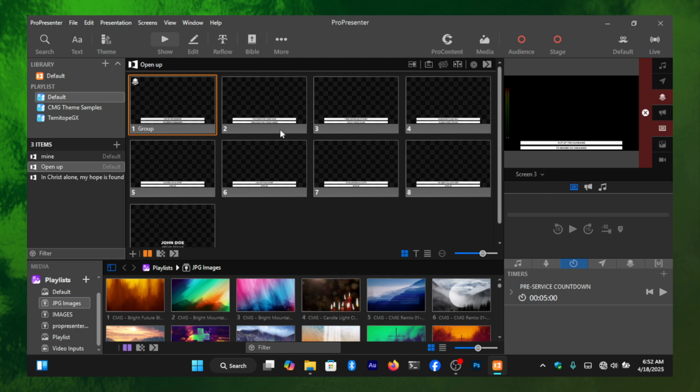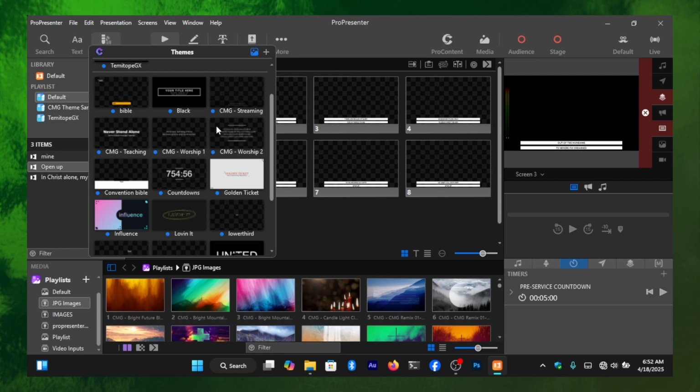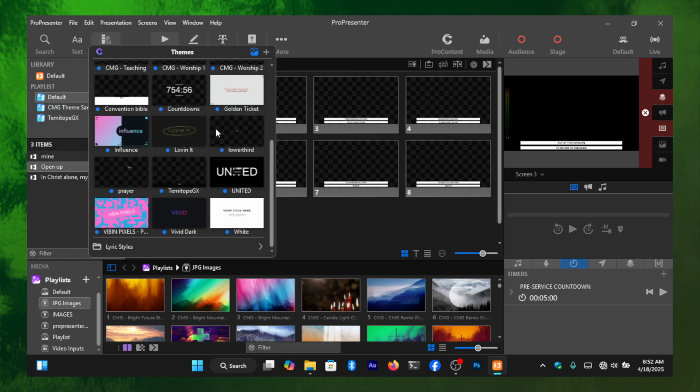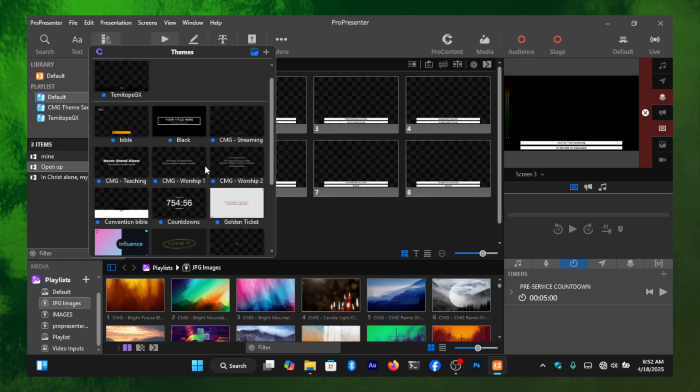To access your theme, just click on this theme button right here. If you click on it, you can see I have multiple themes right here. It's because I installed them. That's the reason why these themes are here. So either you create your own theme, or maybe you have an external theme file for ProPresenter that you are installing. I installed some, and I created some for myself.